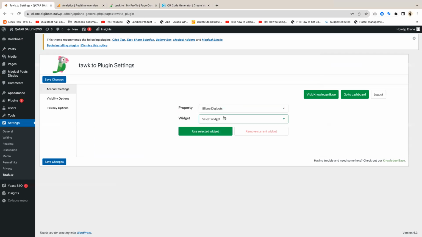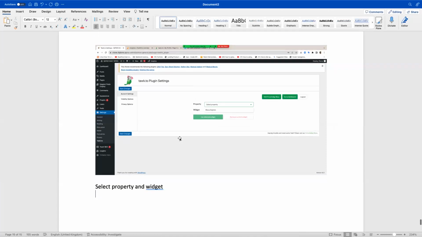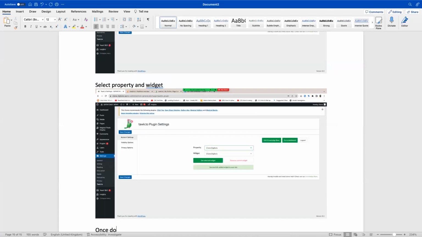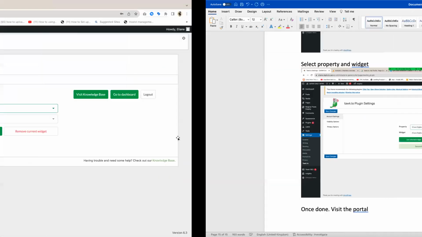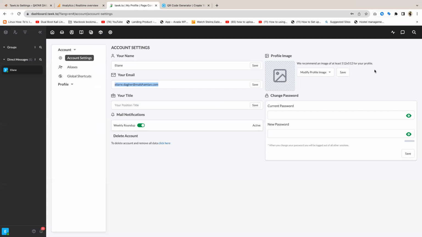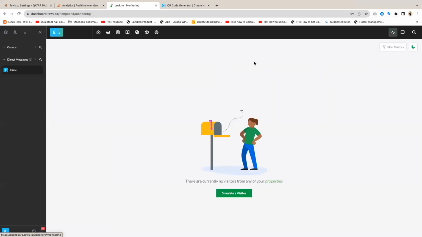This is the property. This is the widget. Doesn't matter. Change same thing. Click on use selected widget. Added successfully. Now at this point, once done, visit the portal. So this is the portal which we have, the Tawk.to portal. I'm going to go and select this button, okay, monitoring.